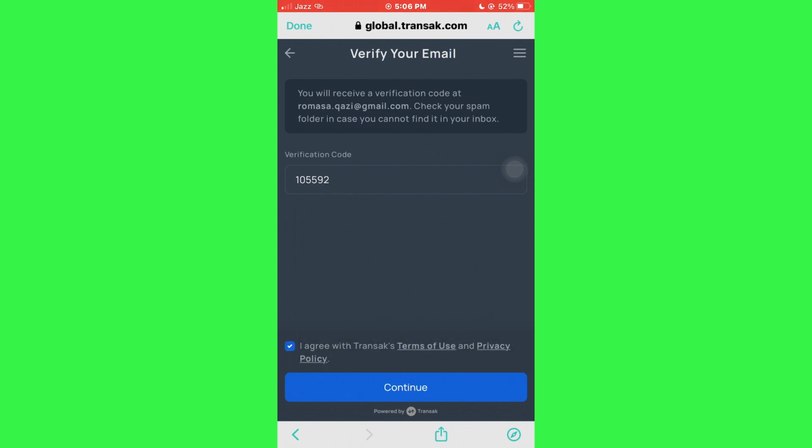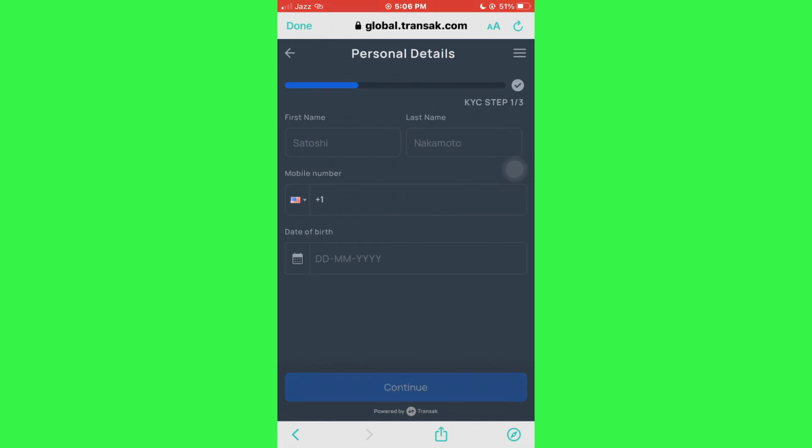Now, agree to the terms and then enter the required personal details. After that, if you tap on the continue button, you will be prompted to enter the information about the payment option you selected. So that's all for this video.